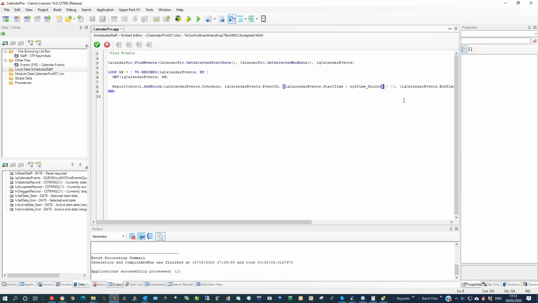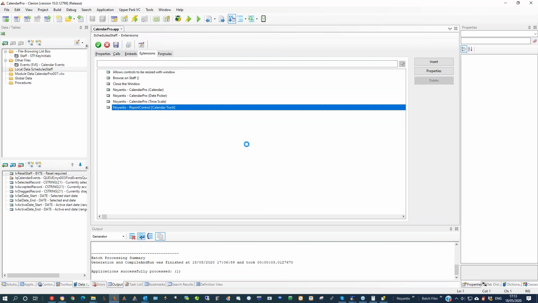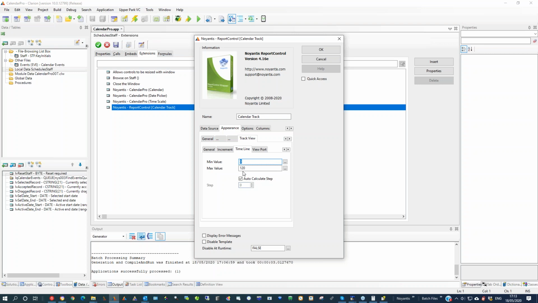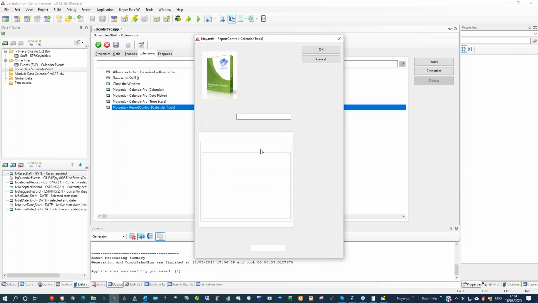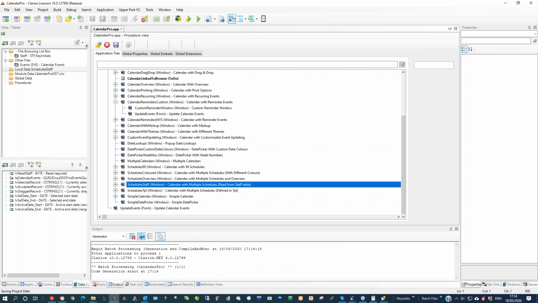I'm going to take that off. Okay. Go to our settings here. Track. How many minutes do we have in a day? Okay, so the viewport, don't need any time markers. Let's just try that to start with.